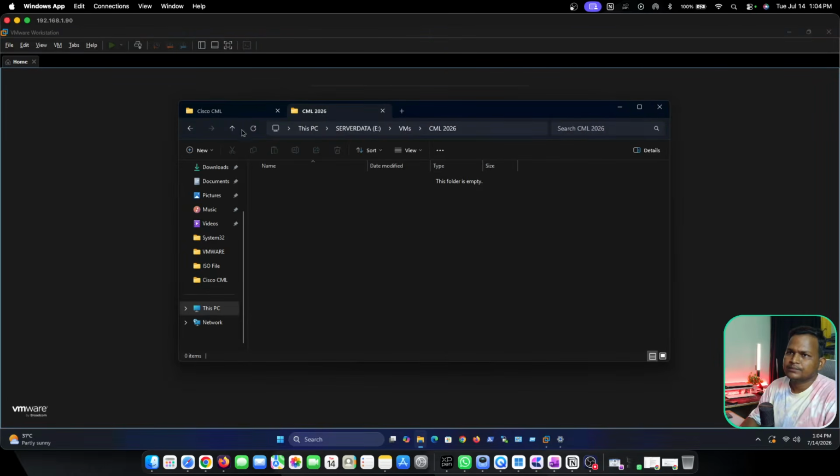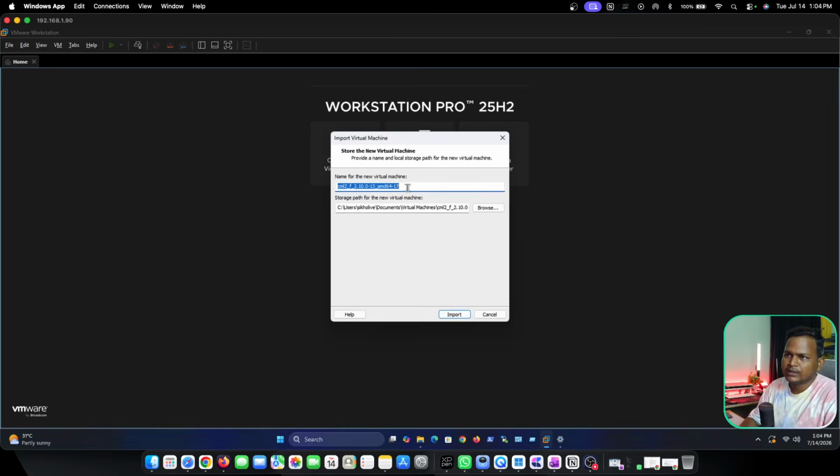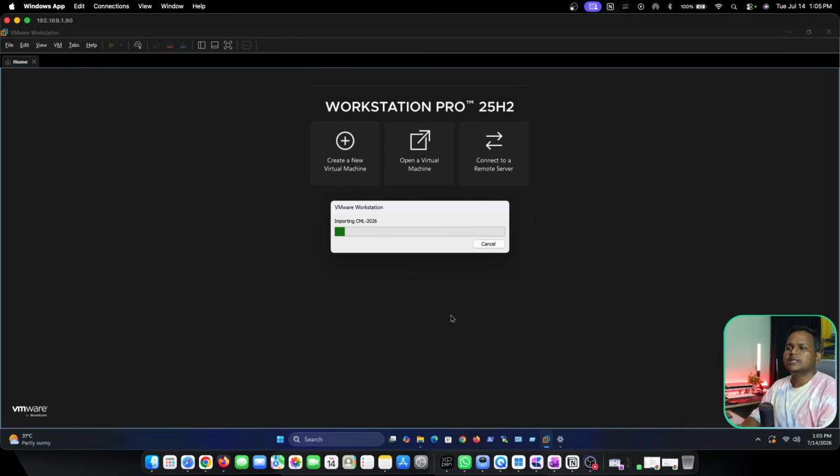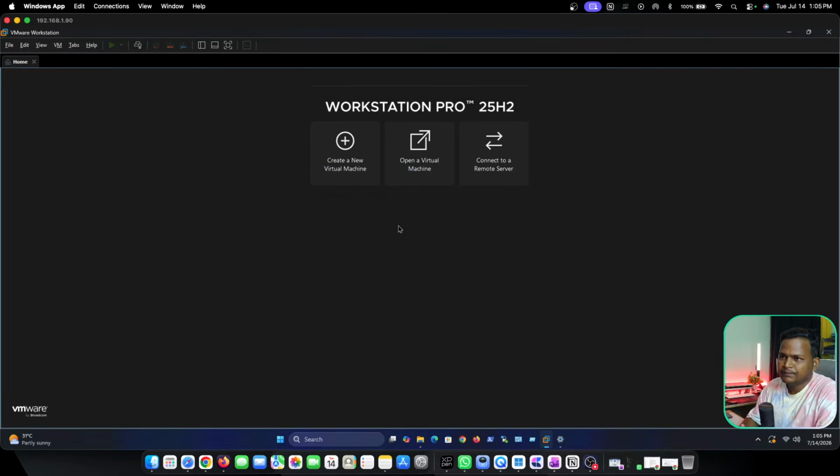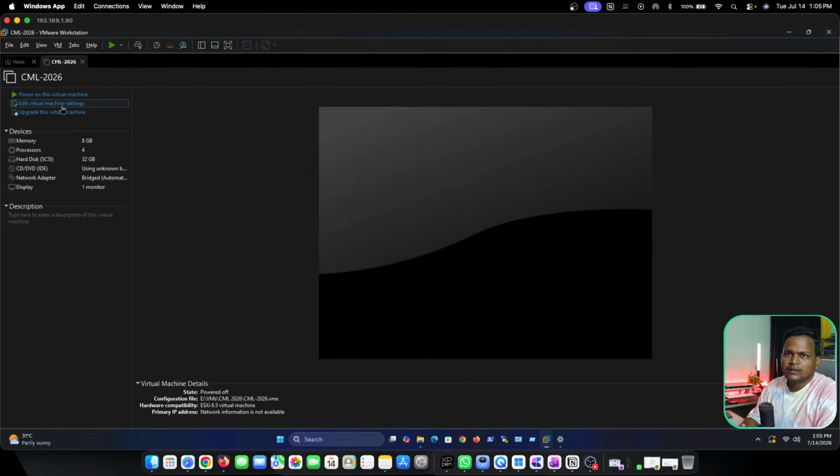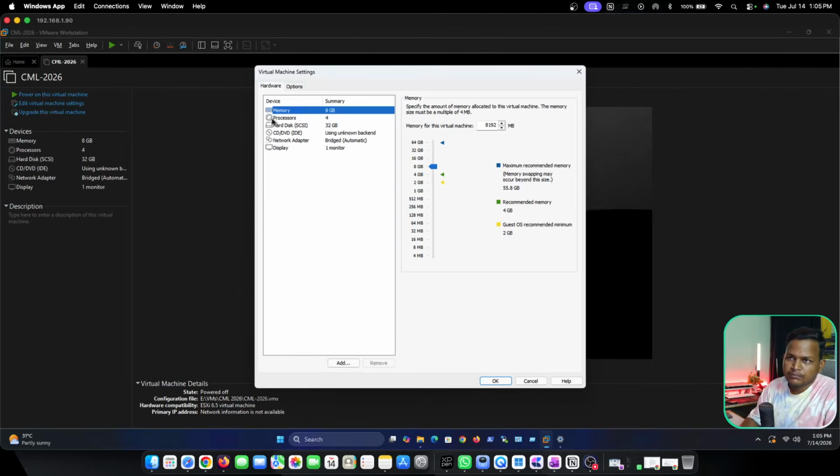You can open the OVA file by double-clicking over here, and you can type a name. I'm going to use CML-2026, and let me change the location. I want to create the database for this lab in this location, and then simply click the import button. This is the way to set up the lab. It is very easy and will take approximately 20-30 seconds, depending on your system speed. It's done. Now you can edit the virtual machine and make some important changes.